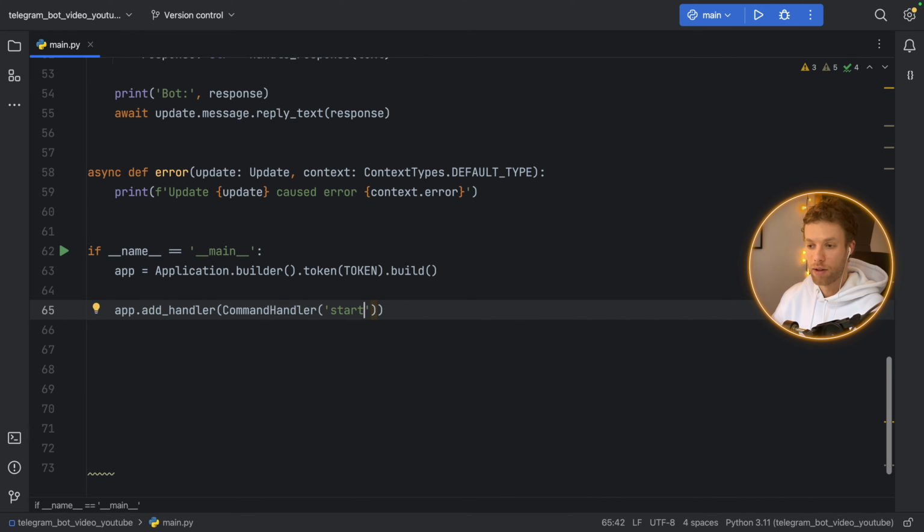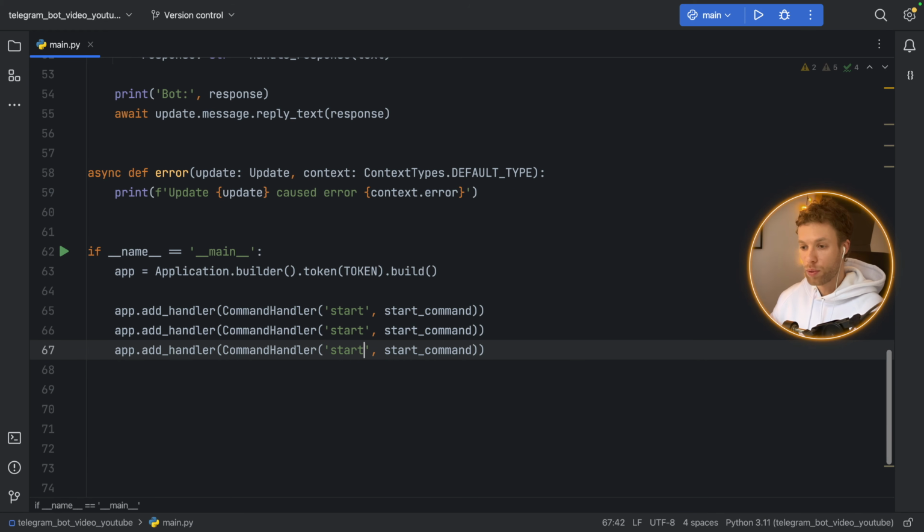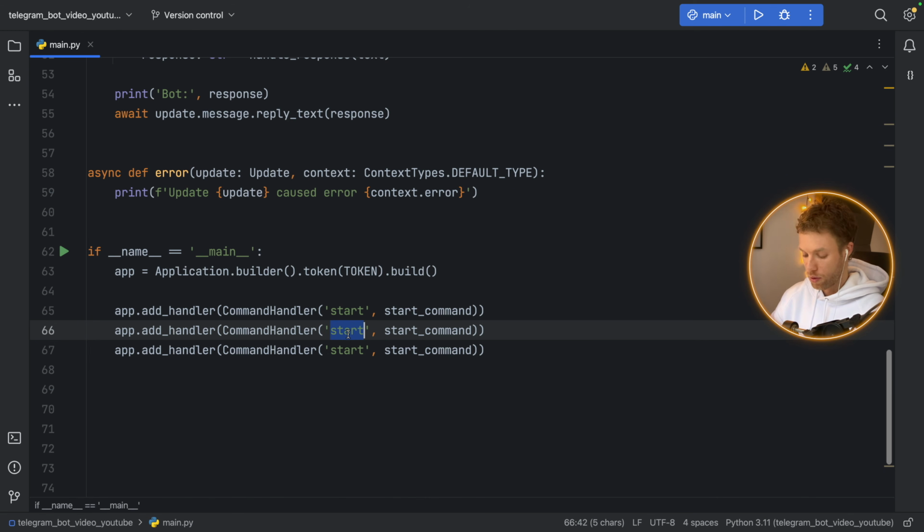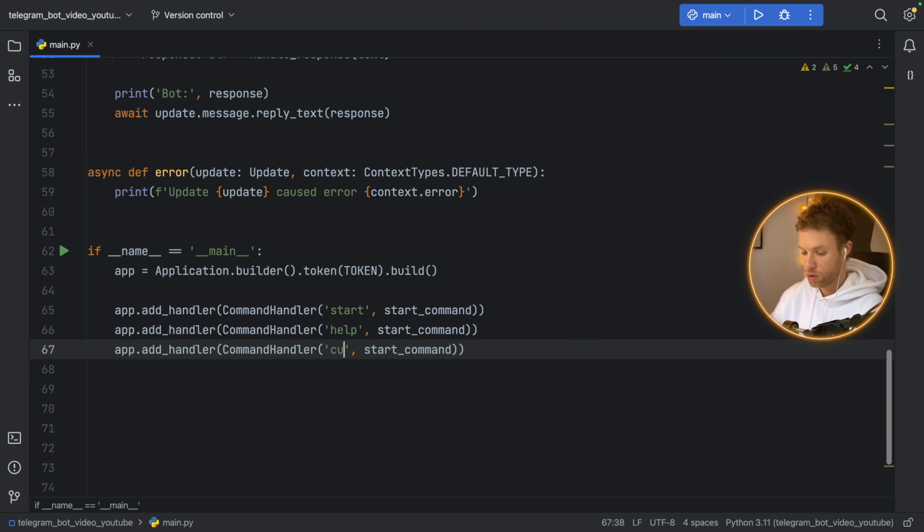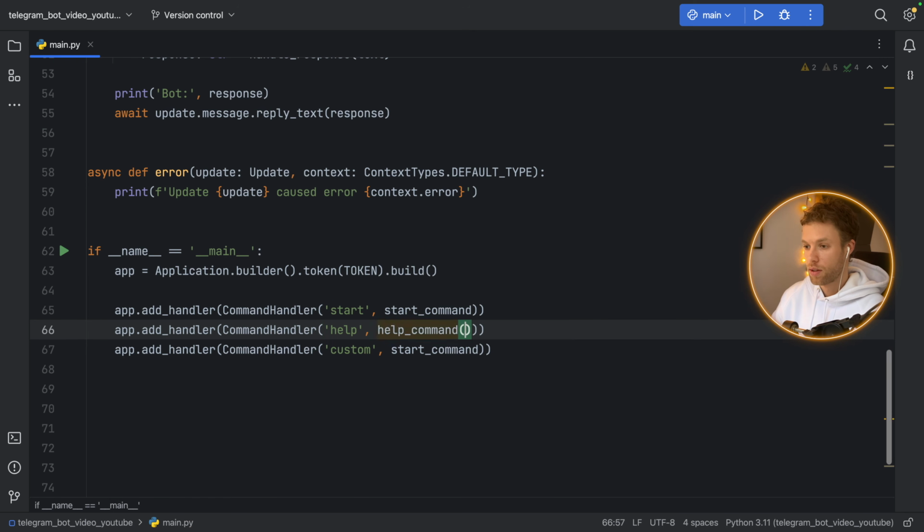So if we say we have a start command, we need to specify that here as a string and call it start, followed by the command that we want to insert. And we're going to duplicate that 2 more times for help and custom. So custom and help, and remember to change these as well. So help and custom. And that has to be called without the parentheses.